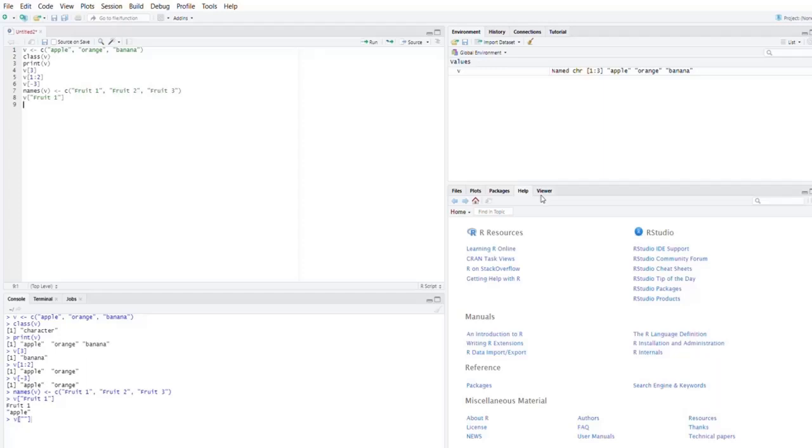Now let's try combining two vectors. So what I mean by combining is, let's consider something different for this example. Let's consider two vectors, v1, which is an integer vector. So 1, 2, 3, so numeric. v2 is a concatenation of false, false, and true. This is a logical vector.